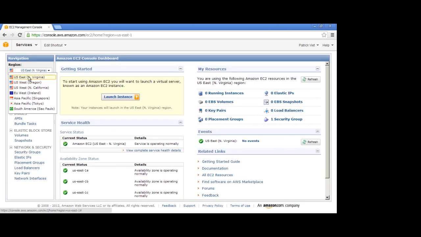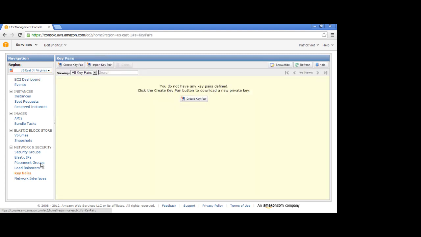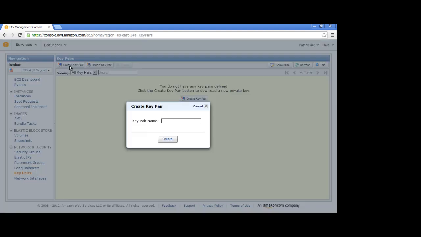Check the region. So here we're on US East. You can choose any other one that's closer to you. US East is just the cheapest. And now we're going to create an SSH key pair to be able to log onto the server. So create. I'm going to call it Puppet. No, let's call it Patrick example. Create.